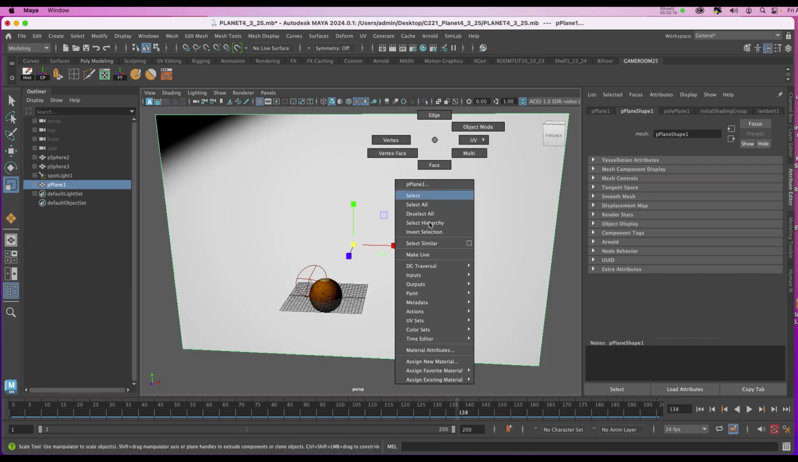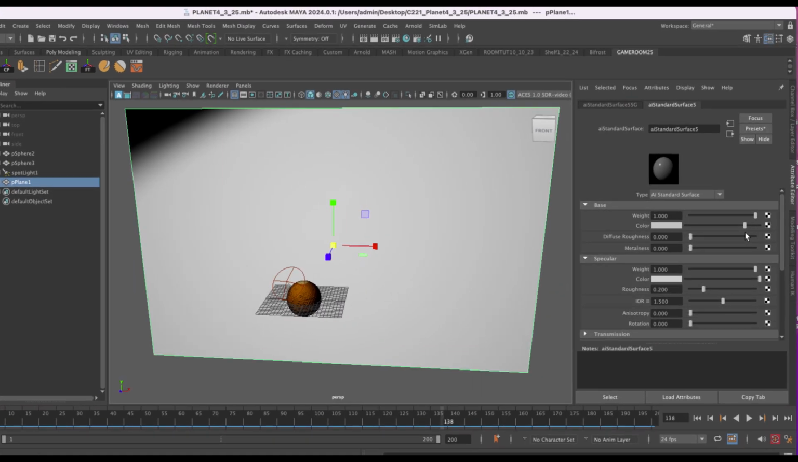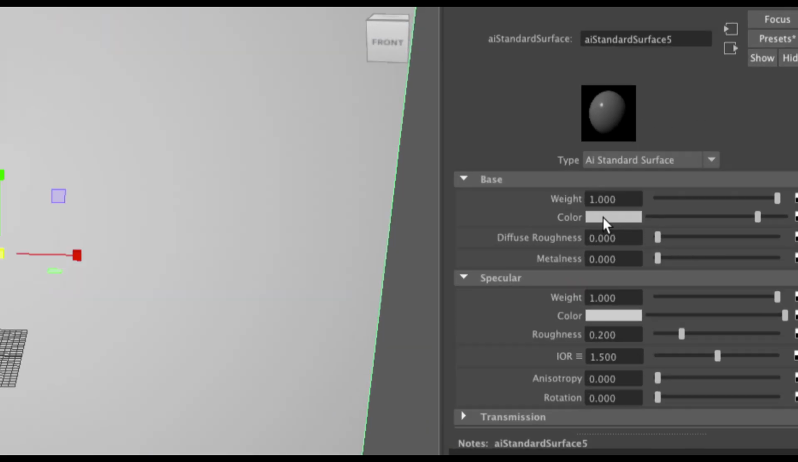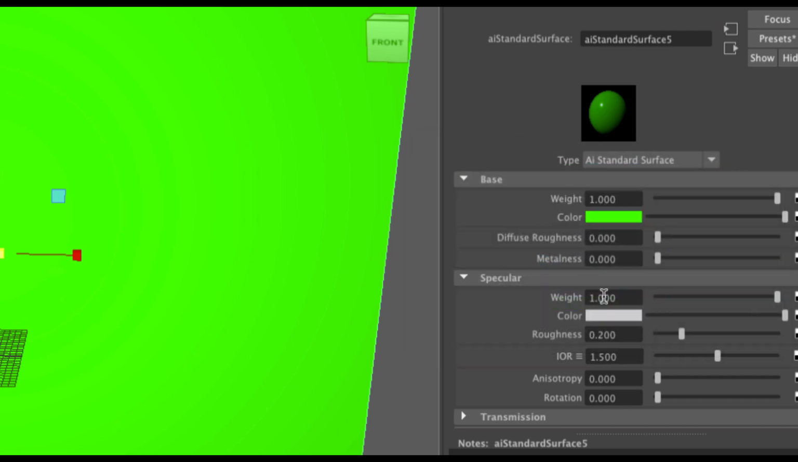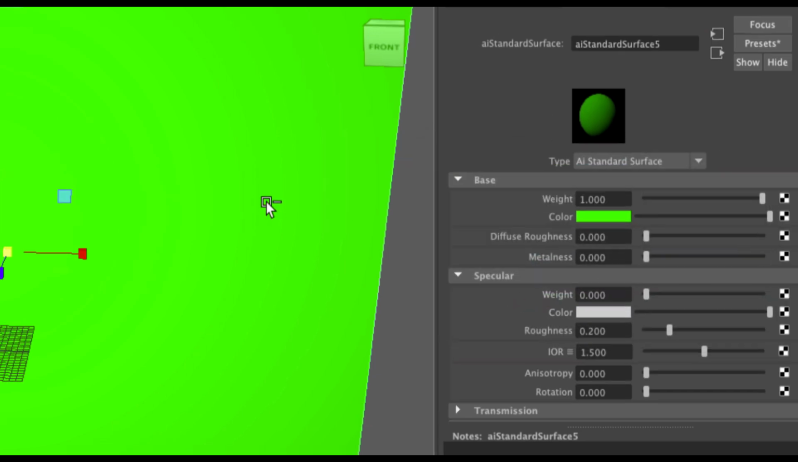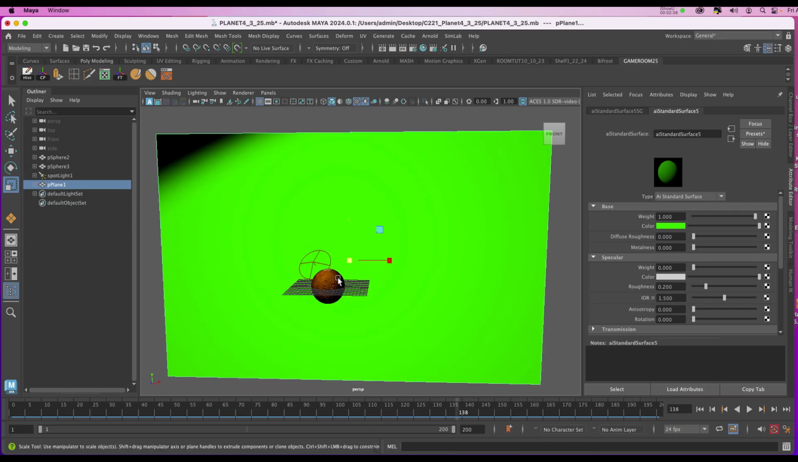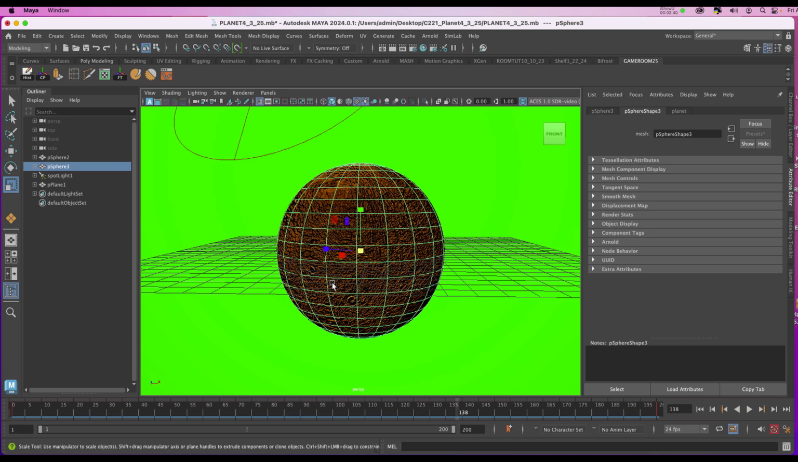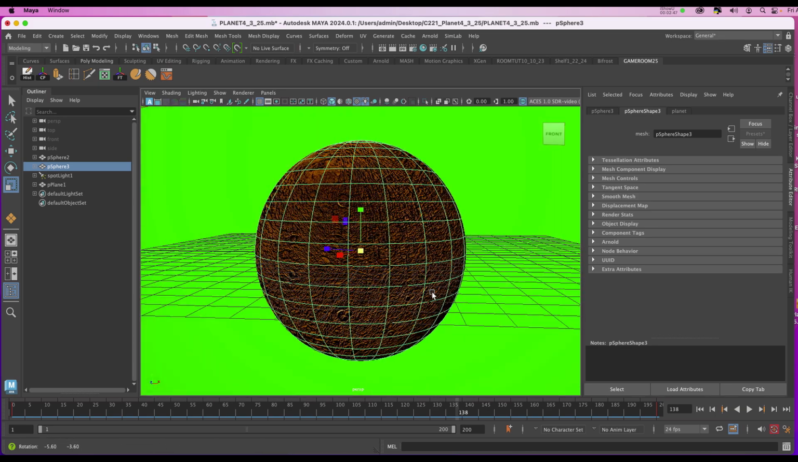I'm going to make that plane a green. I'll right click and choose Assign New Material. The usual Arnold AI standard is fine. And then over in the attributes, I'll click on the Color tab under Base and choose the default green. I'll then go ahead and reduce the specular weight to 0 so we have no reflection. So if I was to get in close on my planet now, I can now see that I have a solid green background.